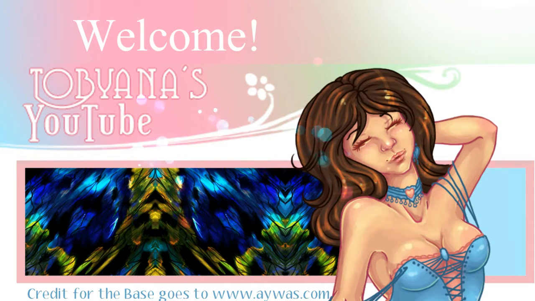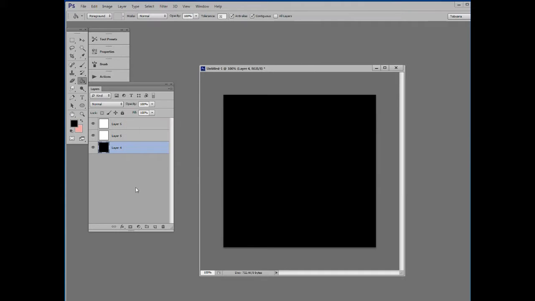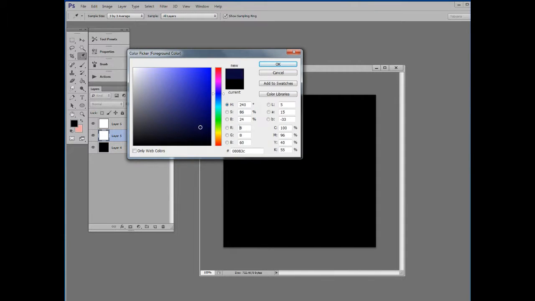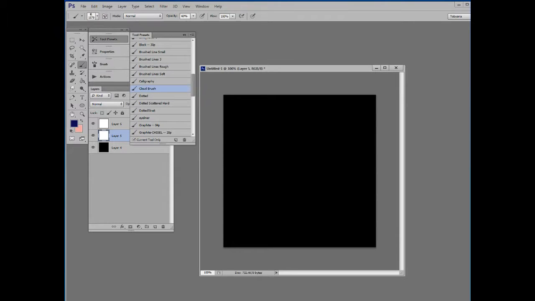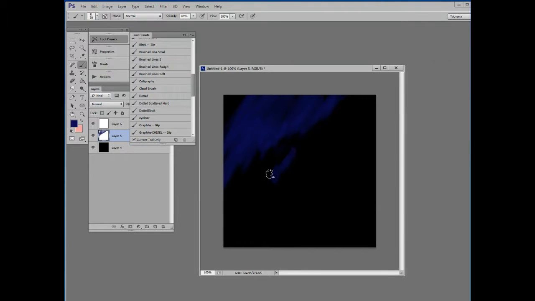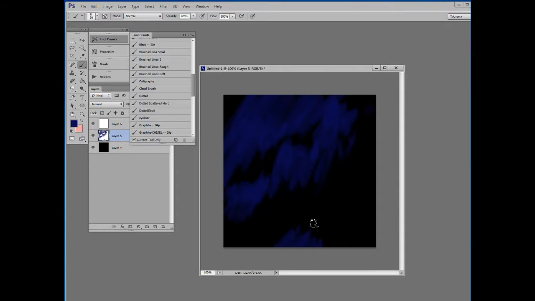Hello guys, this is Tobiana again, and today I am painting just kind of a generic texture that I'm going to put up for free on DeviantArt if anybody wants to snag it. I was kind of tired when I did this, so it's a little small, but if you find a use for it as part of a texture for something, please go ahead and use it and let me know, because I'd love to see it in use somewhere.